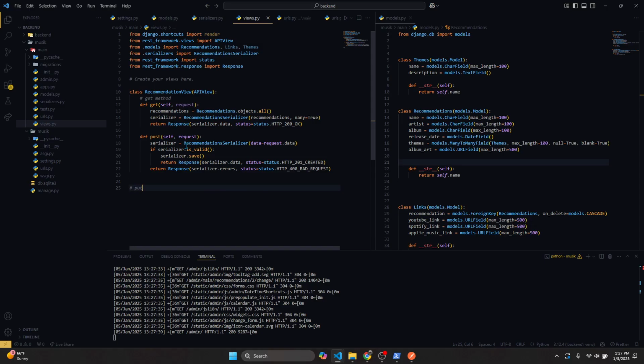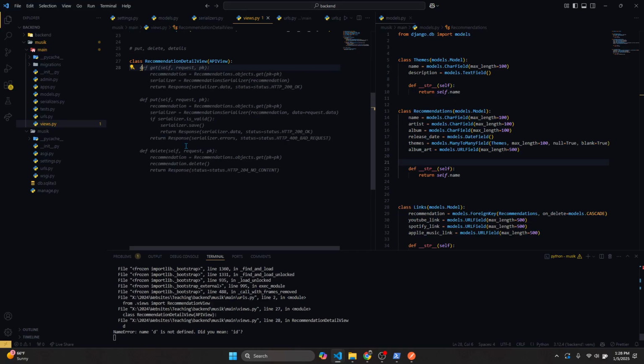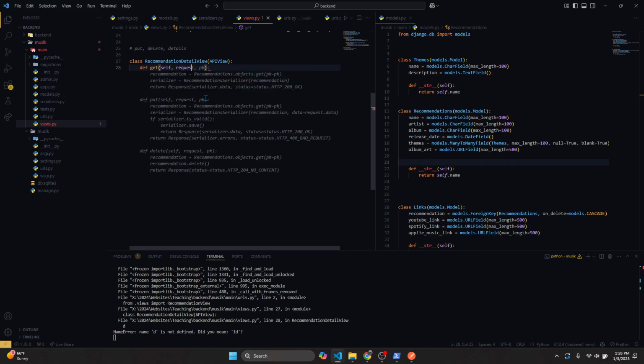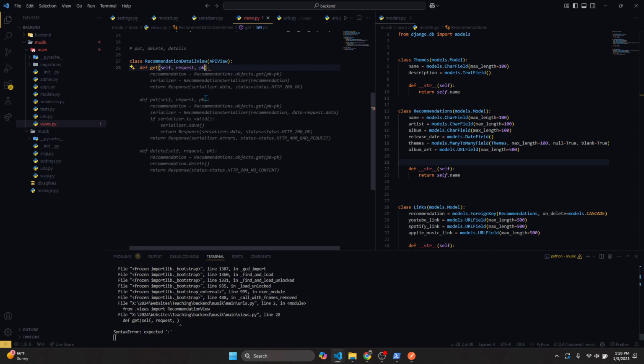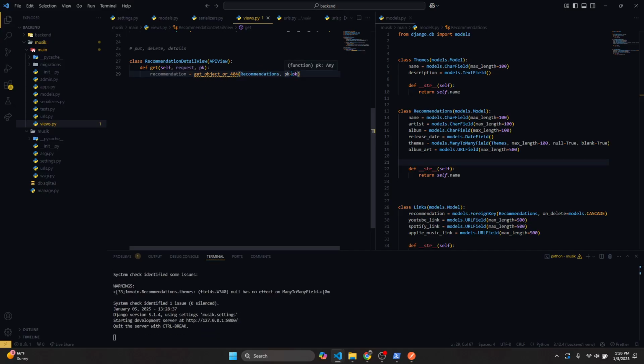So put and delete details. We'll just say class RecommendationDetailView, APIView. And here we need to, okay, it's just suggesting me all the code, but let's go line by line. Self, request, and primary key or ID, whatever you want to use. We'll say recommendation equals get_object_or_404, the recommendations model with that ID.